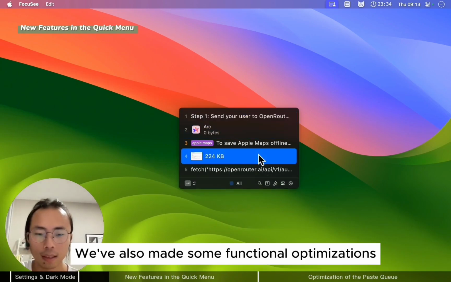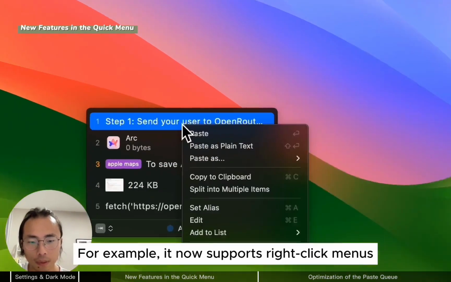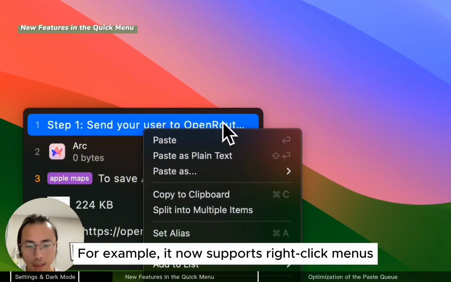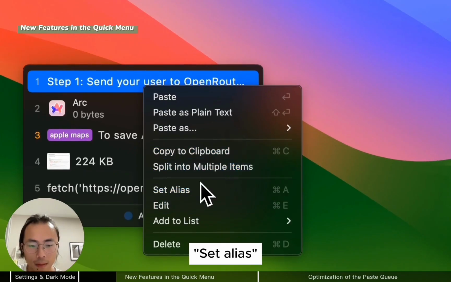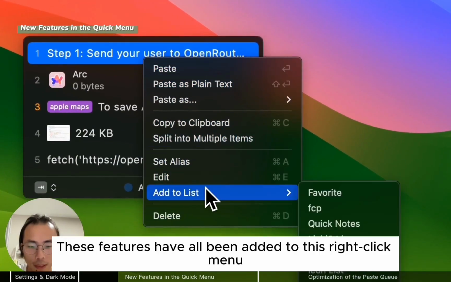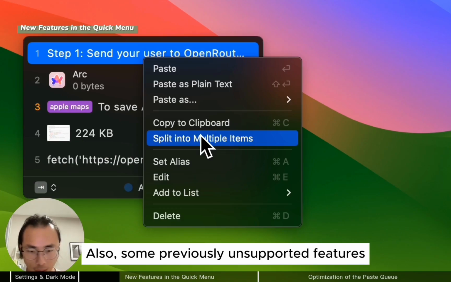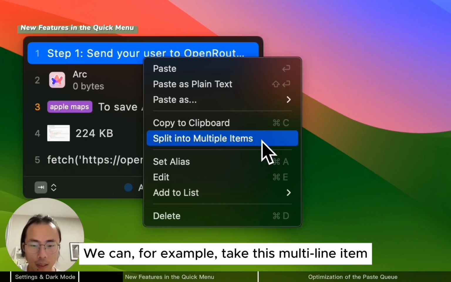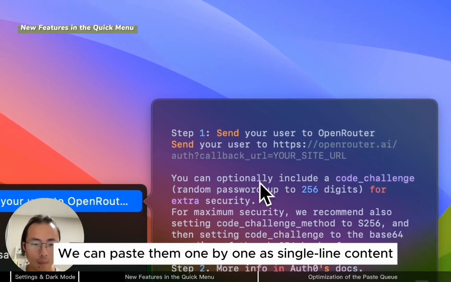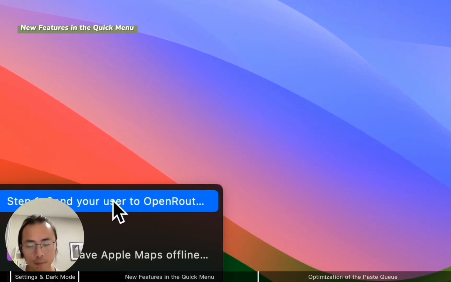We've also made some functional optimizations to the quick menu. For example, it now supports right-click menus. We've added some paste options, copy to clipboard, set alias. These features have all been added to this right-click menu. Also, some previously unsupported features, like splitting a multi-line item into single lines, splitting into multiple single-line items. We can, for example, take this multi-line item. We can paste them one by one as single-line content.